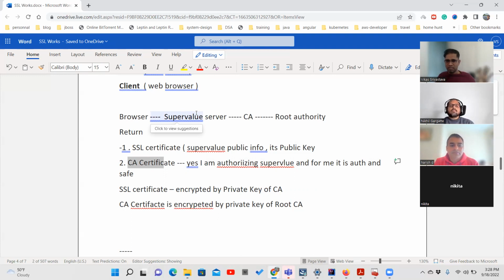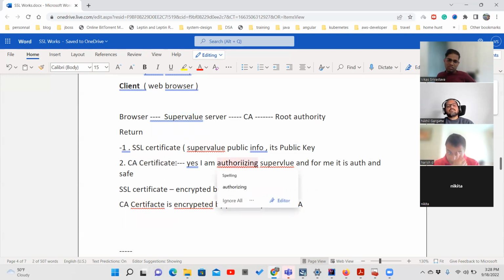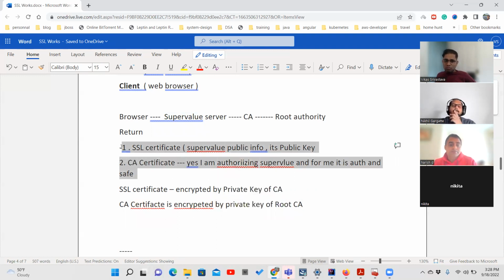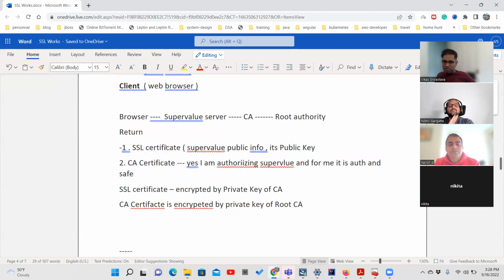Got it? Yeah, generally it is 1 year. Earlier, I think it used to be 3 years, and now they have reduced it to 1 year for security reasons. But the main thing to understand here is that the SSL certificate is encrypted by the private key of the CA, and the CA certificate is encrypted by the private key of the root. How the root is involved, we understood. Up to now it is clear. Can I move on? Just a thumbs up. Okay, yes.